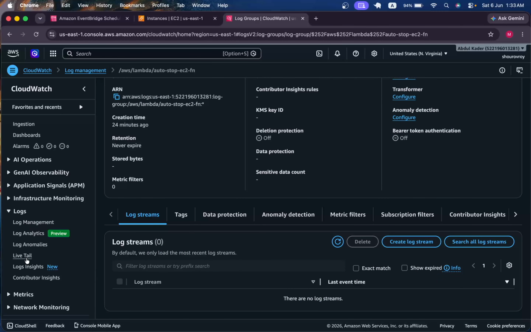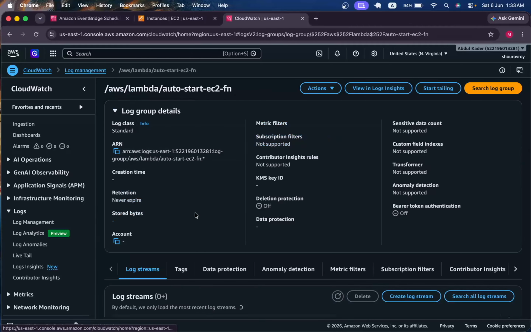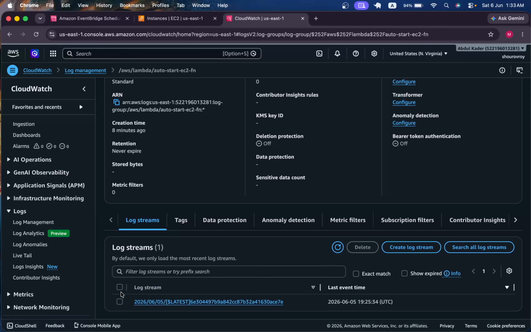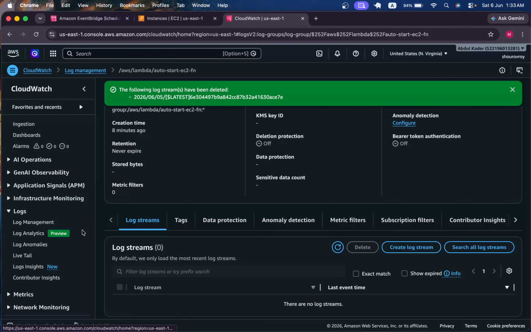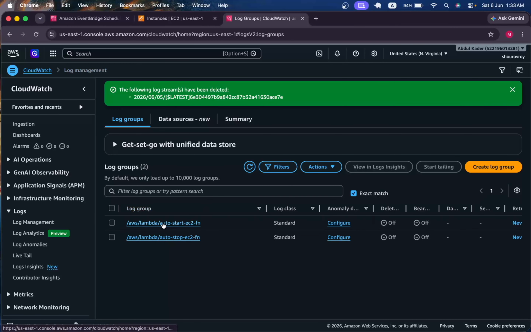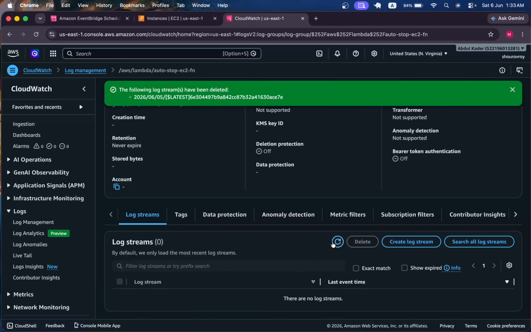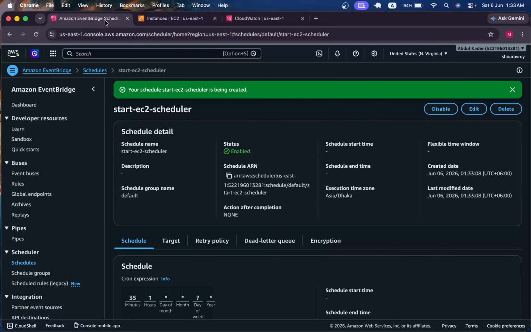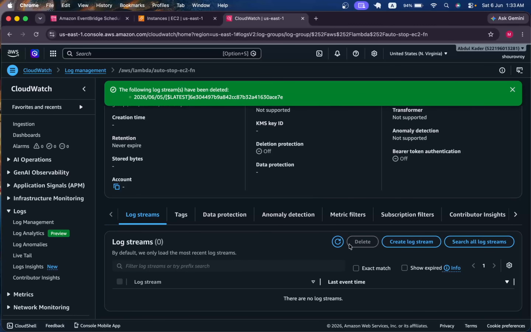Let's go and see the management. It is a start, and I'm going to click here, delete this starting thing, and let's go back to the log management, and here to stop. It should stop, and nothing is here. So let's come here, see if it is stopping or not. No, it is still in running state. So I need to see.